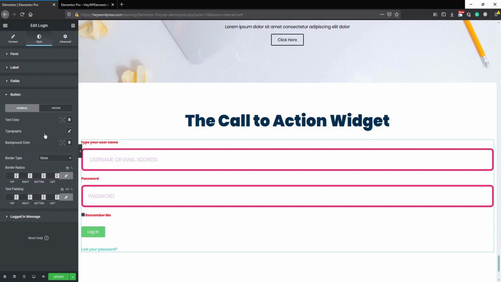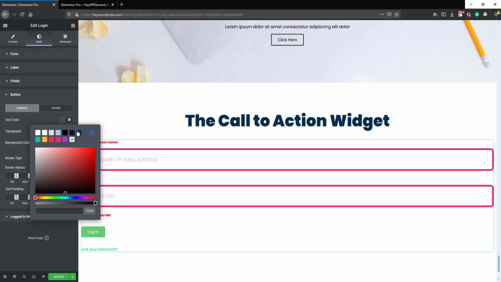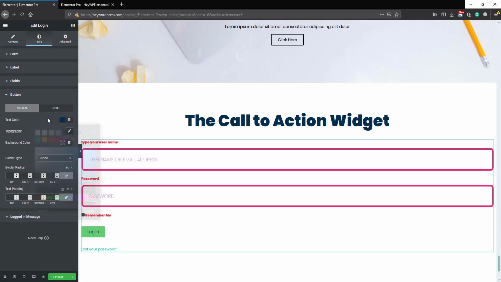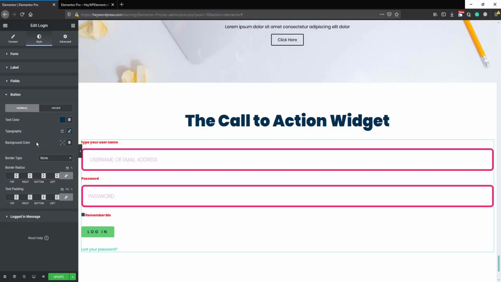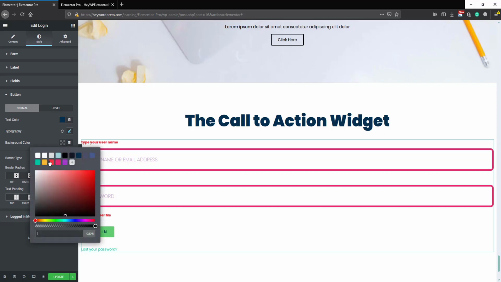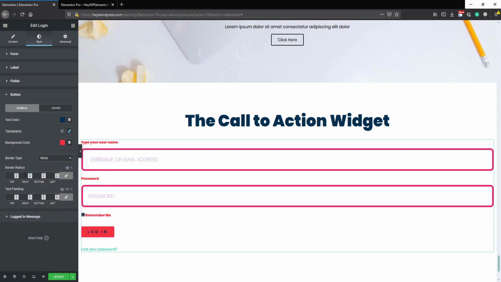Then here is the button text color. We can change the text color from here. Typography, we can change the typography from here. Text transform uppercase, letter spacing 5. Okay, then here is the background color option. We can change the background color. Then here is the border option, and here is the padding of the button. Next, here is the logged in message.